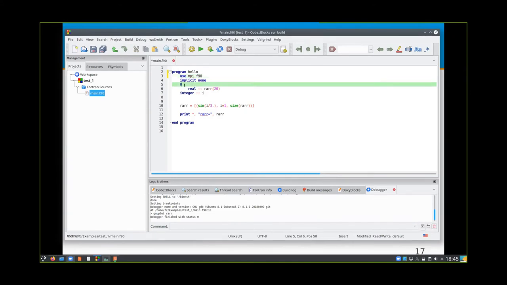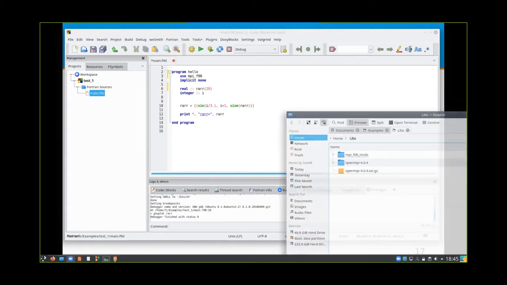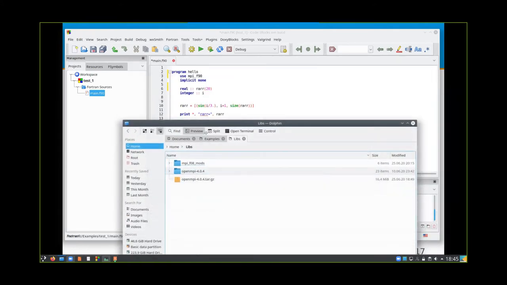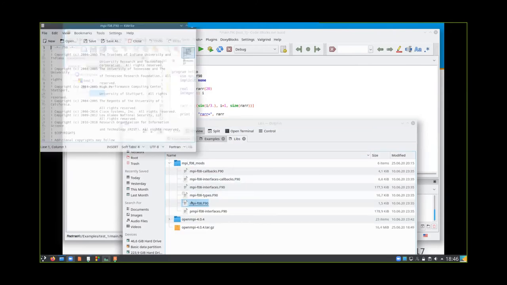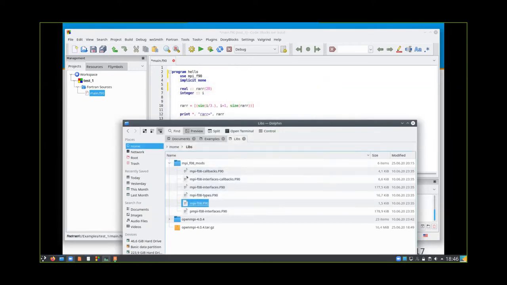Okay, what I would like to have is code completion for MPI, and I do not have it here. So what can I do? I did my homework, and downloaded the OpenMPI library, extracted it, and found where this module is included, and copied this file with this module into a separate directory. You see this module uses additional files, and these files are all here. So I made just a separate directory.